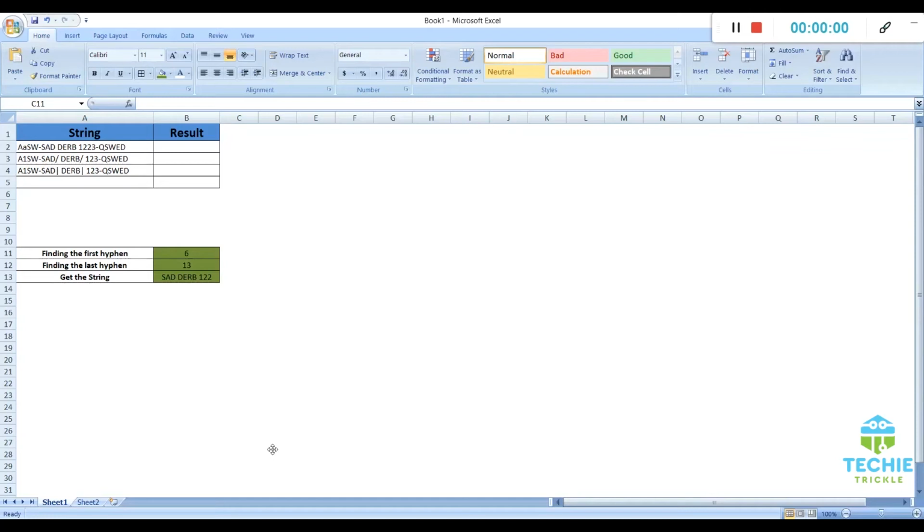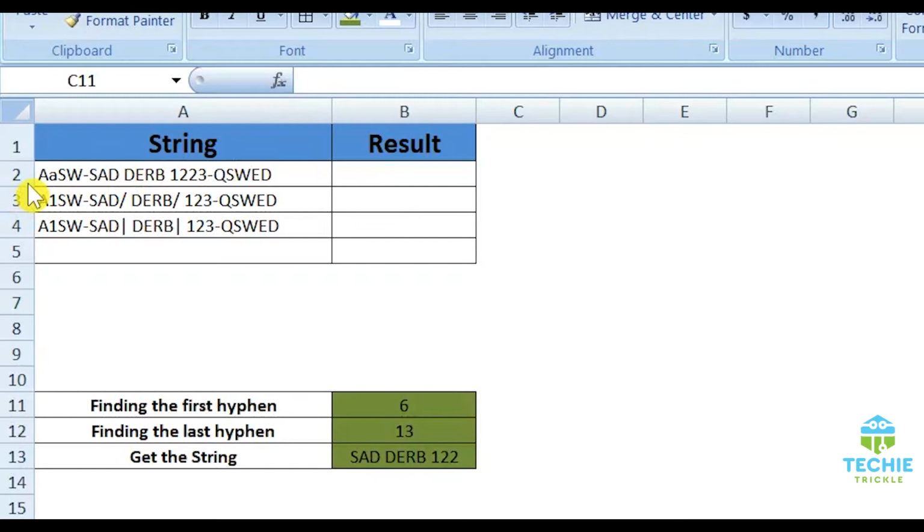How to extract multiple text between two characters in Excel. Now, if your main string is so complex and you have to extract text from between this string, how would you do it? And if it is separated by hyphens, then definitely you can do it. So your string can have spaces, or it can have front slash, backslash, or maybe pipe, or maybe different other characters.